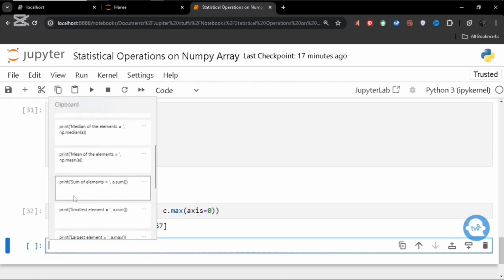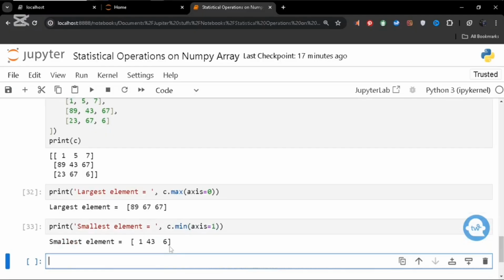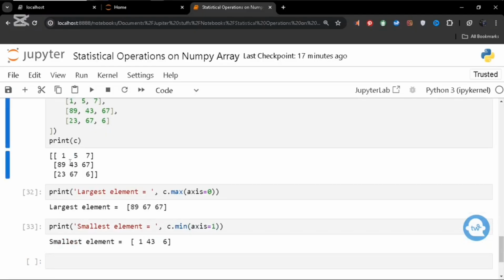So let's have the smallest number. Let's have C, and let's have it by the row this time around. And we're having the smallest number in this row to be 1, and in this row to be 43, and in this row to be 6. So that's how it is.